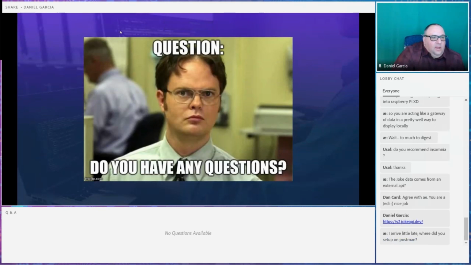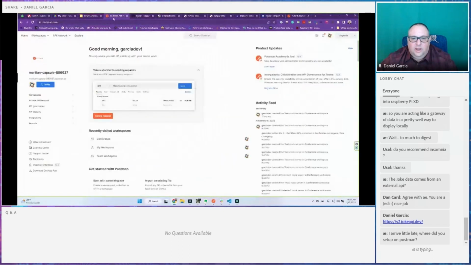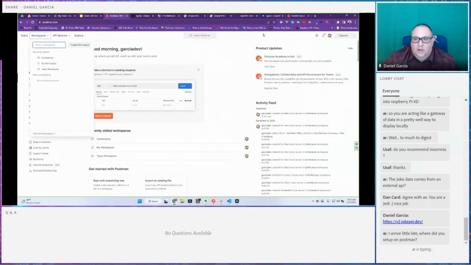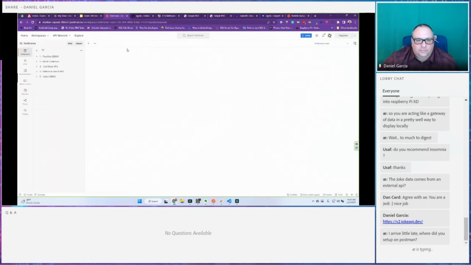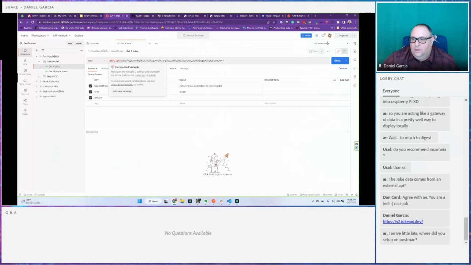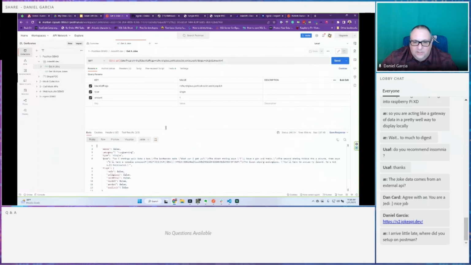Where did I set up Postman? I downloaded it to my computer and just installed it. It supports Windows, Macs, and Linux. There's even a web interface, which I did not show because I was running out of time. I'm logged in to my Postman account. If I go to my conference workspace and go to get a joke, set my environment, hey, look, because I've got an account, I'm sharing my collection with the Postman Cloud. I was able to set my environment, send it. Guess what? I'm in a web browser and I'm getting all the same stuff.